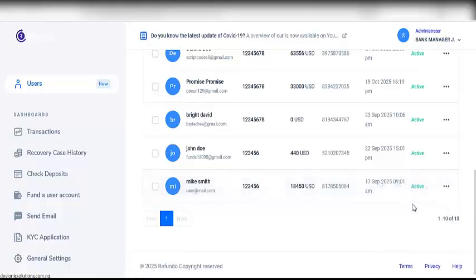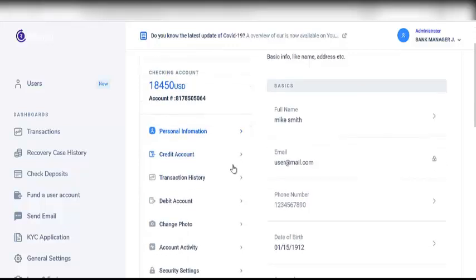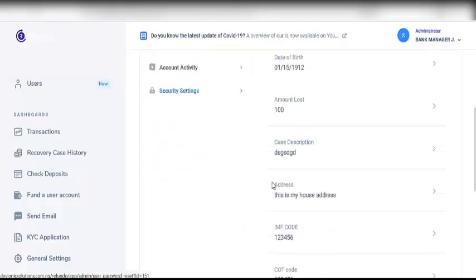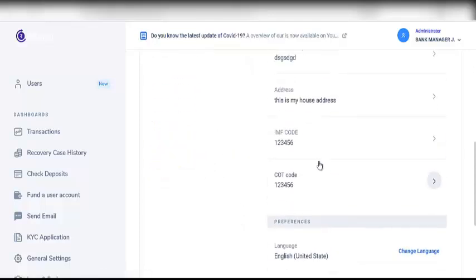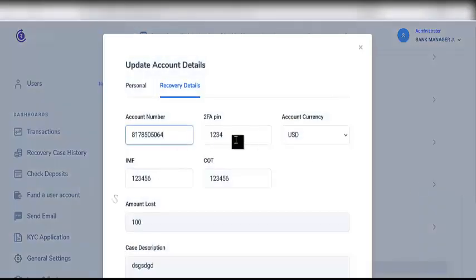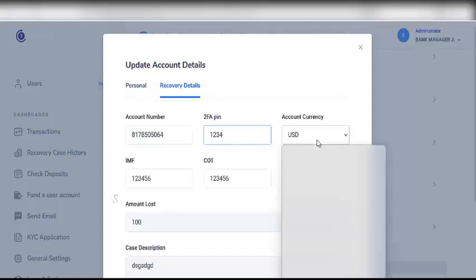So here, let's view the details of this user. If you view the details, you can choose to edit the personal information. Here you can see transaction history and the photo of this user, then the security settings. All right, so here you can see the COT code. So let's click on here. You can change the account number, the 2FA pin, USD account.